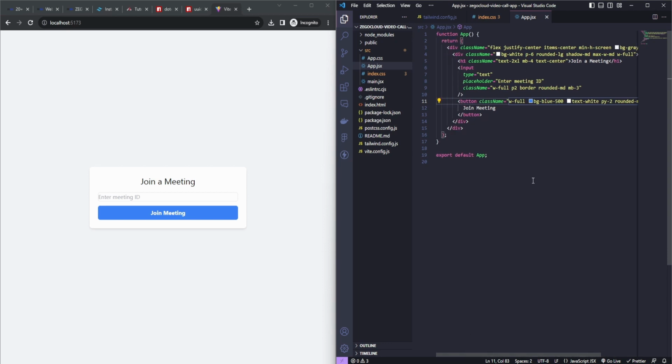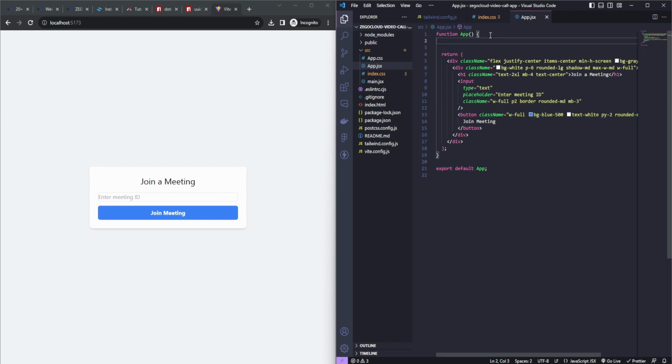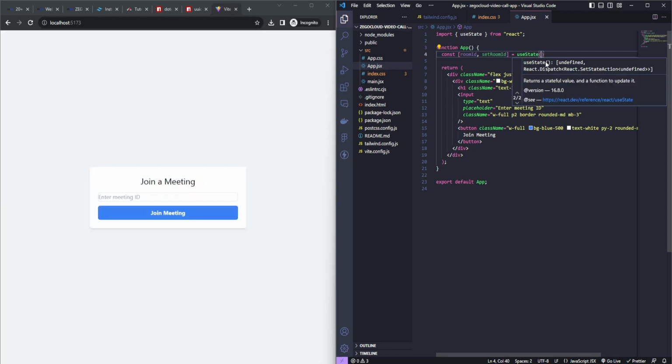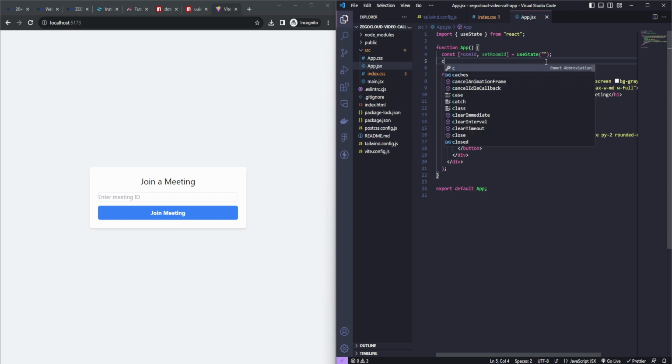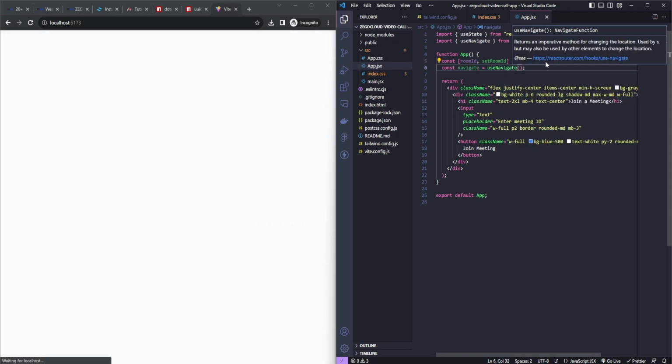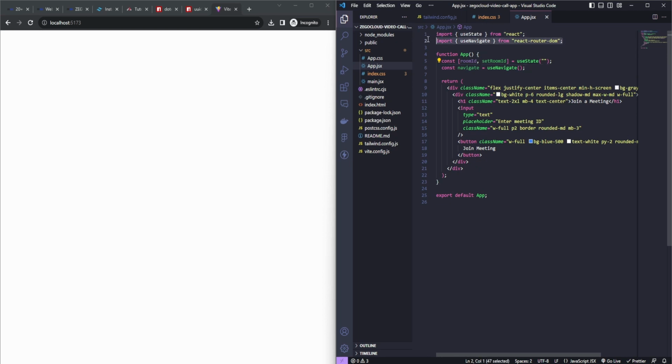So one more thing that we need to do. Let's create useState room. Let's name it roomID, setRoomID, useState, it's a React hook. Let's give it empty string for now. What else do we need? Yeah, we need navigation, so for later, like useNavigate. Okay, and don't forget to import it.